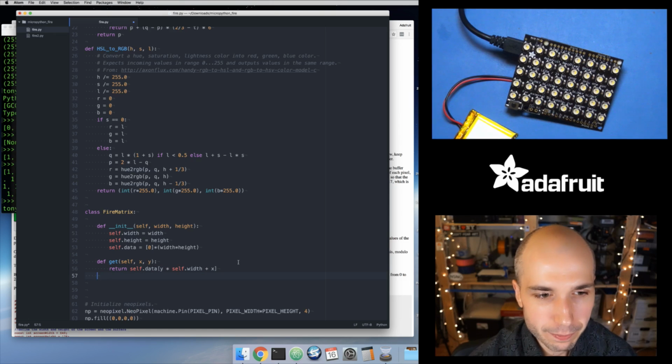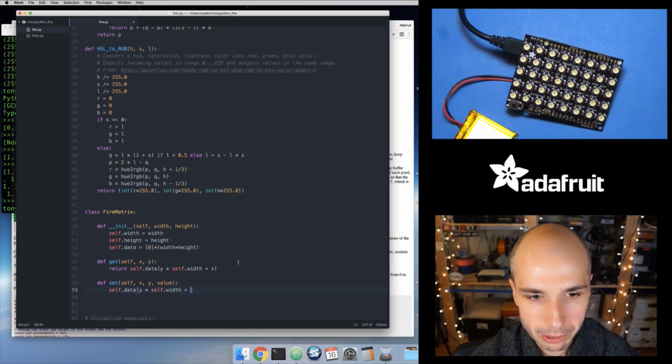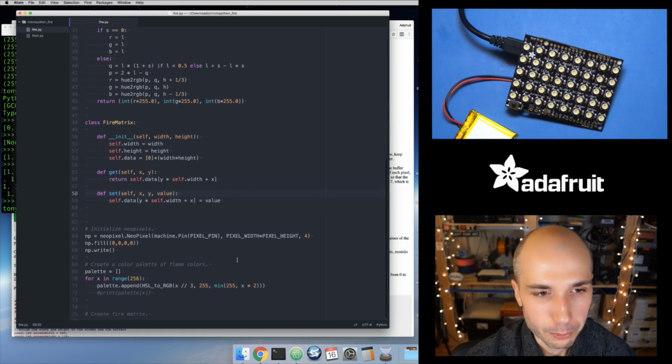Now that's how I get the value, and then if I want to set the value for this, I want the X, Y position, and then I also need the value that I want to set. And for this, I'm just going to set my data at Y times width plus X, the exact same formula to look up that position in the array, but now it equals the value that I pass in here. Okay, so that's going to let me create a matrix, and now I've got a nice little get and set function that I can pass an XY position, and it'll give me the intensity value, or let me set the intensity value at that position.